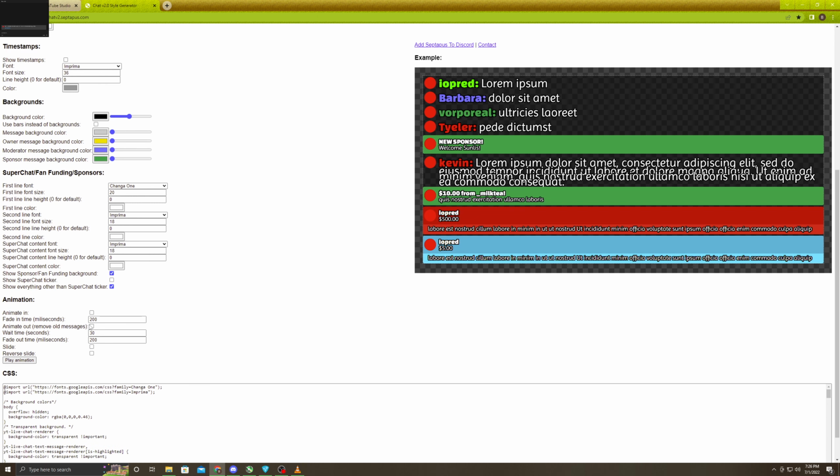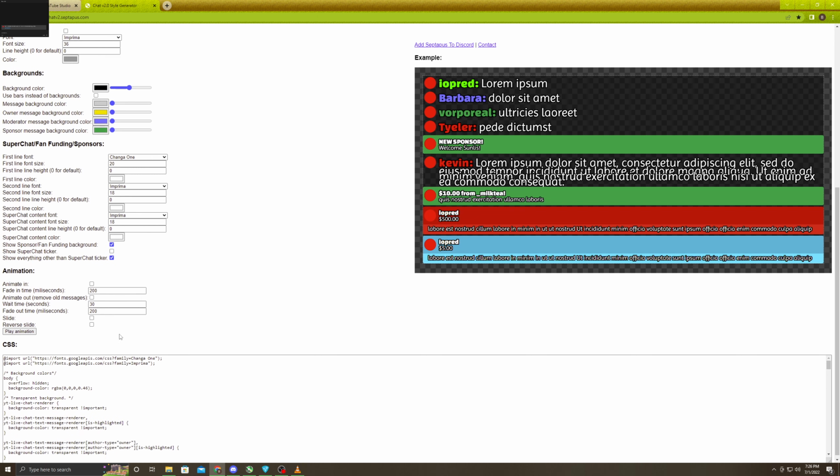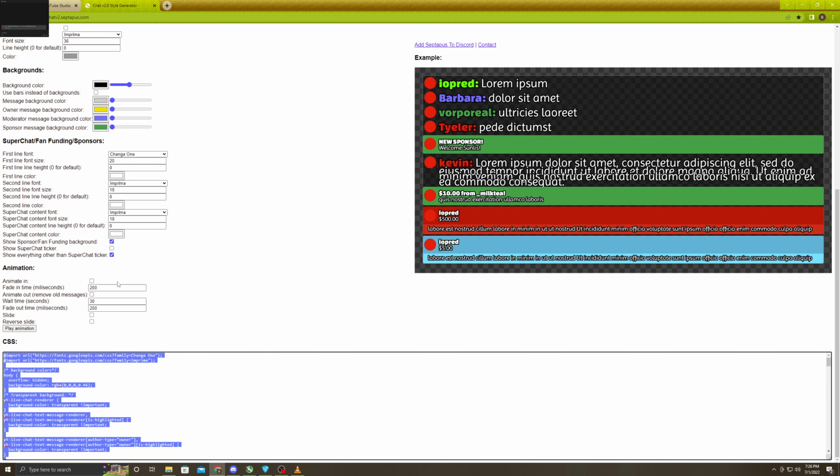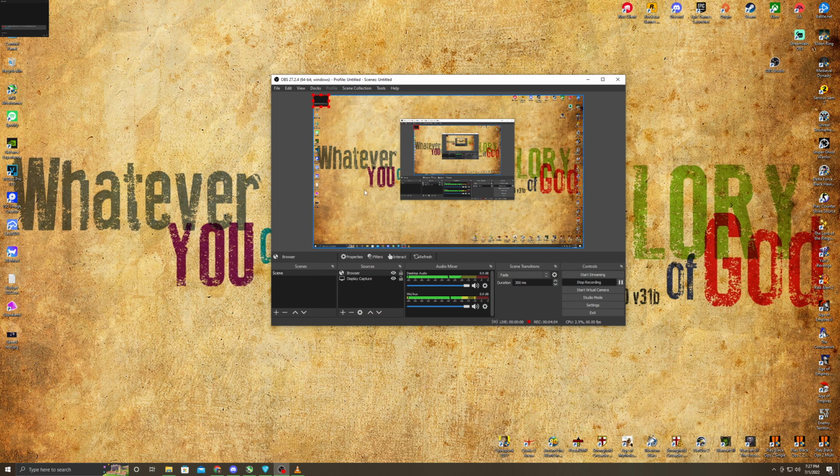You can also have some animation of how it will enter the chat. That's also up to you to play with and check. Now, everything here, as you change this, the CSS will be changing automatically. So you don't need to worry about making some changes and stuff like that. So now in this block here, you will copy everything when you have done and are happy with your changes. You can minimize and go back to your OBS Studio.